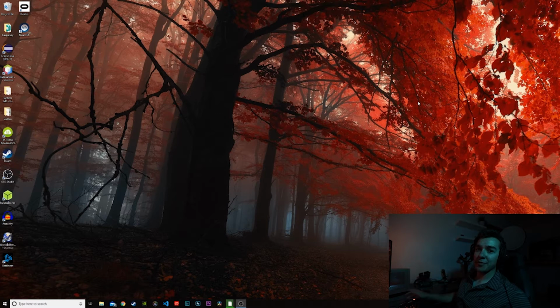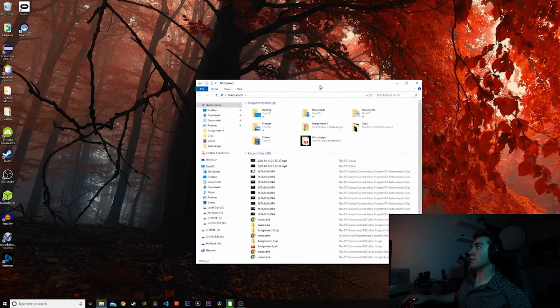When I say workflow, we're talking about the footage getting pulled off your SD card in the camera and even put into your file structure on your computer. So let's talk about that right now. I'm going to click on my File Explorer.